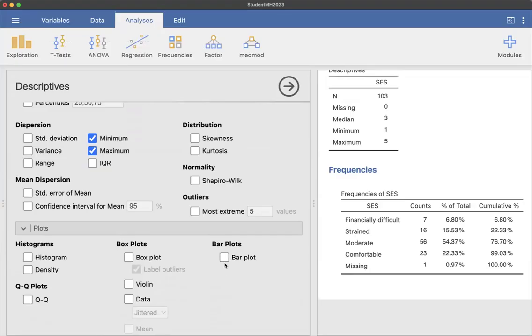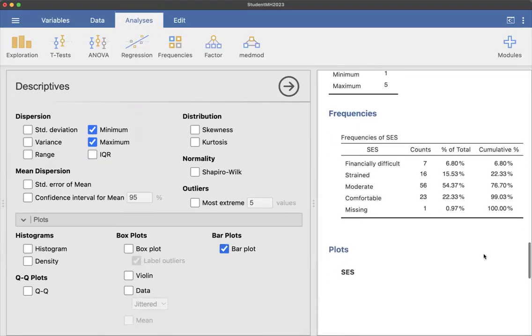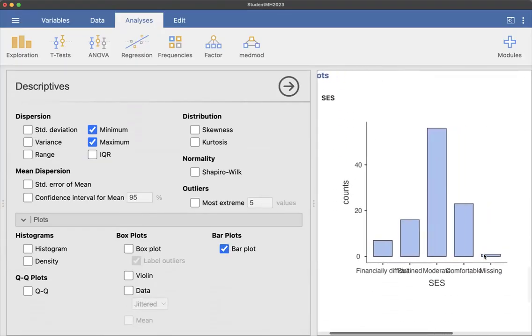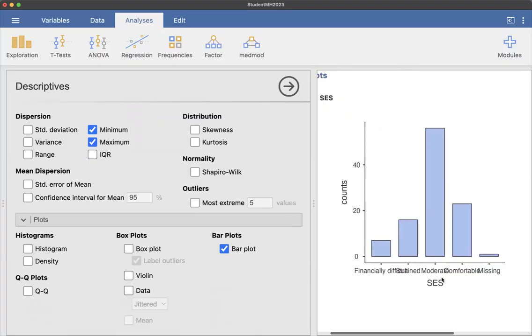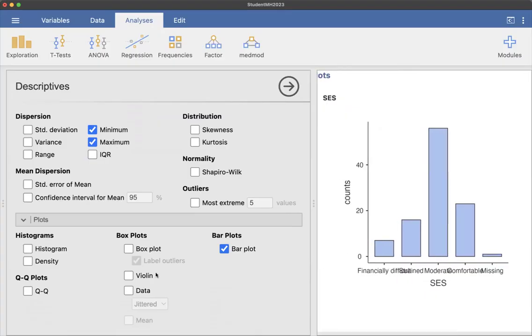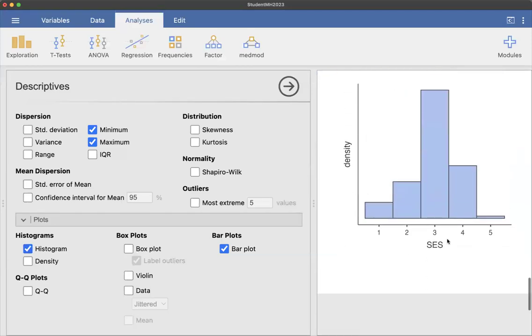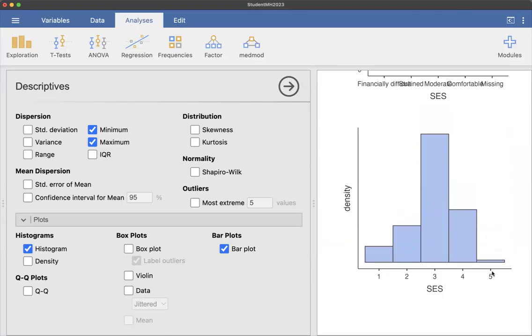You can also do a bar plot if you want to. It just shows the distribution. Again, not the best graph. Thanks, Jamovi. But you can kind of see that's kind of interesting. You can also do a histogram. That's going to show it by the numbers. So this is by order. So we can see that most people are in the middle there.